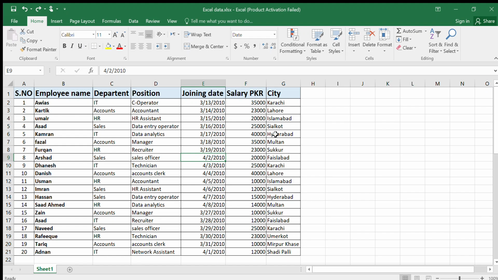Hello dear friends, today I am going to teach you how to insert a column or a row in a table where you want. For example, if I needed to insert a column beside the joining date, but I didn't insert the column, but now I need it. So what will I do?